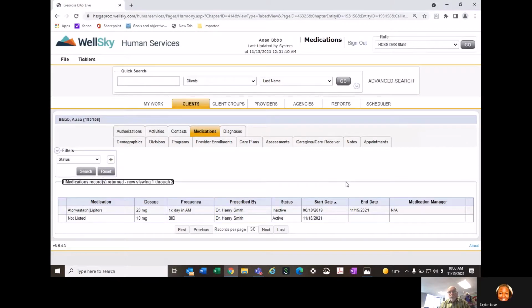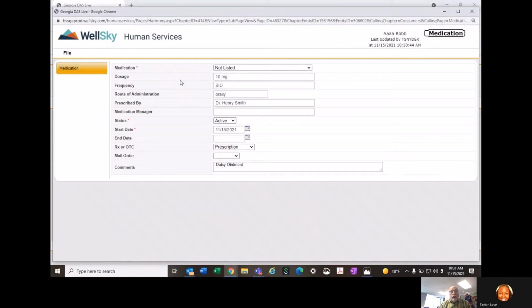Okay, so this should give you the basic tools of how to use this medications tab. You can add as many medications as the person is taking. We've talked about if there's a change in the medication, so let's say this one went from 10 milligrams to 20 milligrams, you would change this status to inactive and then add a new medication for the new dosage.